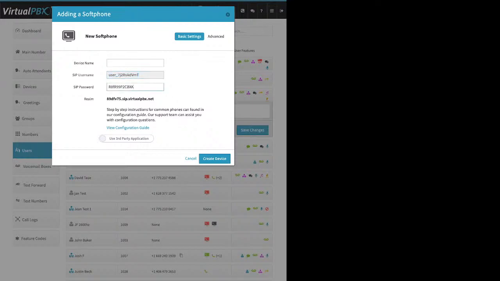Click on the SIP password, right? Copy and paste that. You do not want to change this. And then you would copy and paste your account realm. Those are the 3 pieces of information you would need to make use of a third-party soft phone, right, to get it provisioned and working.